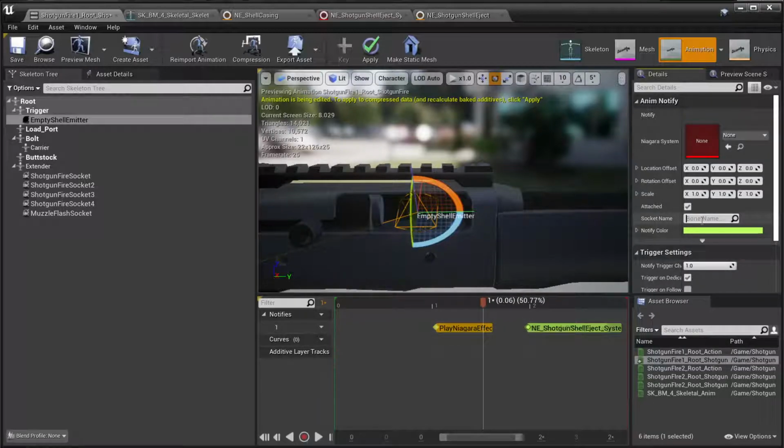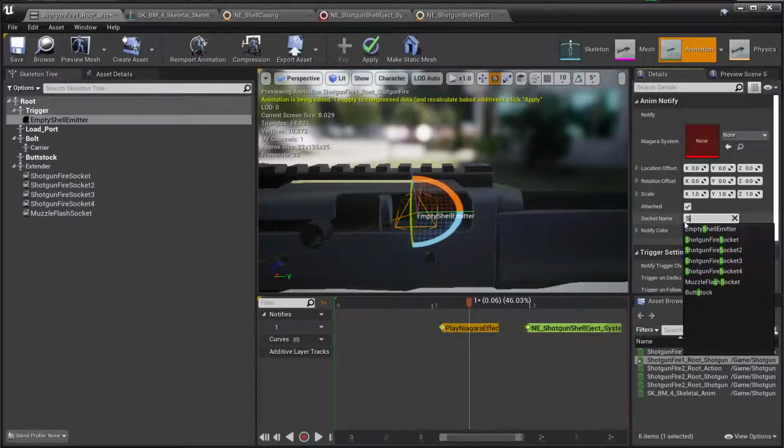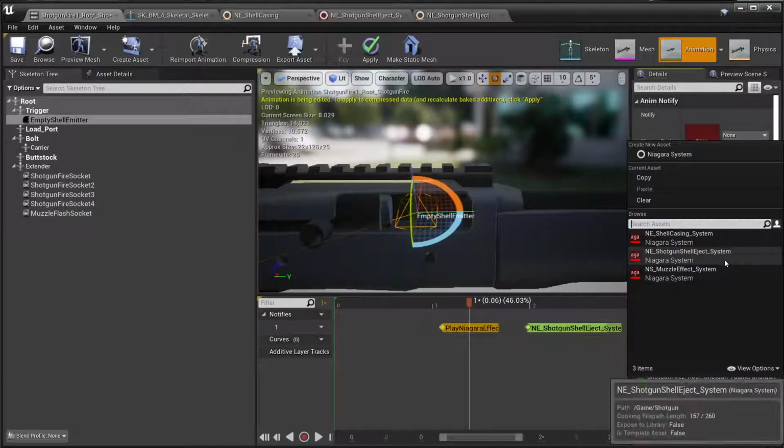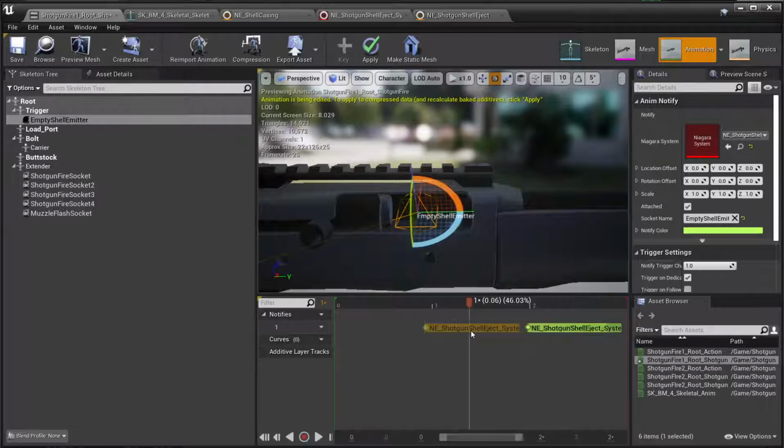Then you want to change it to the bone name, which is however you want to call it, empty shell emitter. Change it to the empty shell emitter bone name and change it to the shotgun shell eject system. I'm going to delete this because I already have one in place here. I'm just reiterating, showing you how to create it.